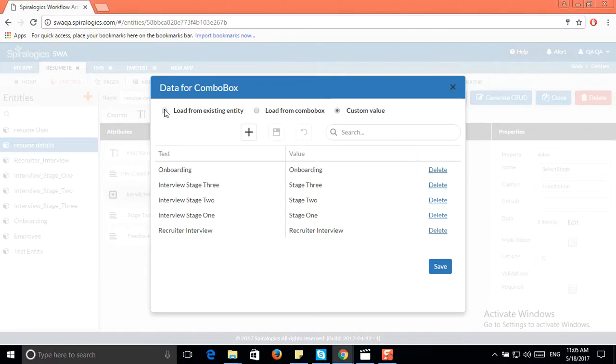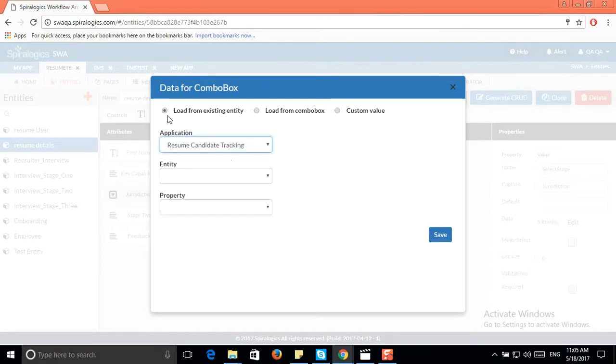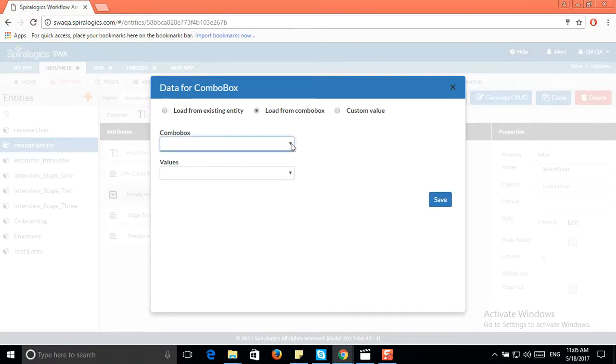You can either load from an existing entity, where you click on that, select the application, select the entity, and select the property, and then you import data from an existing entity. Or load from a combo box: click on this icon here, and then select the combo box that's already been created previously, where you want to bring the data from. Select the values from there, and click on the save option, of course.